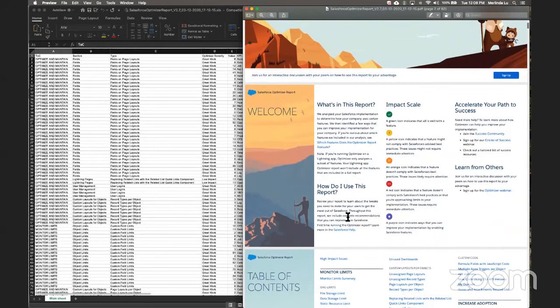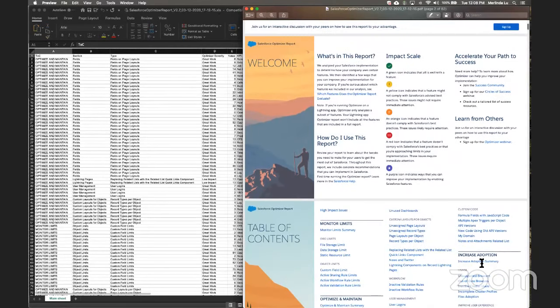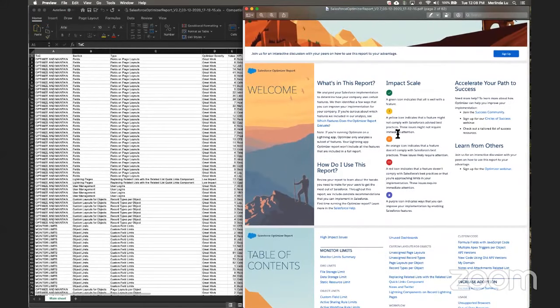It says each section is given an impact scale icon, telling you how it's impacting your org, and it also gives you recommendations for how you can optimize or fix it. So for each section that it analyzes, it's going to give it one of these icons. The green icon means no action needed, because whatever you're doing is currently aligned with Salesforce's best practices. And then there's the yellow icon, which is low impact, but you should probably still look at it.